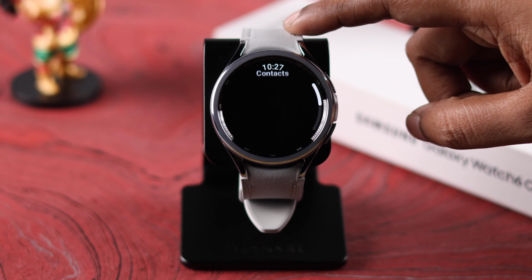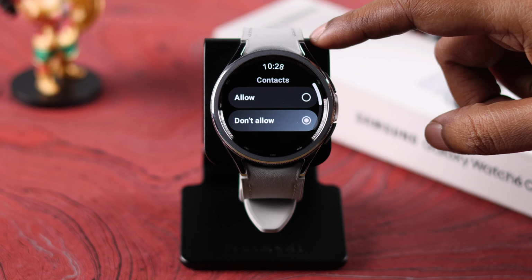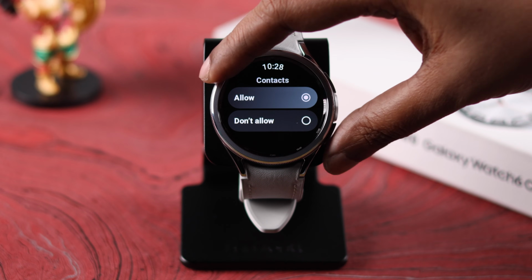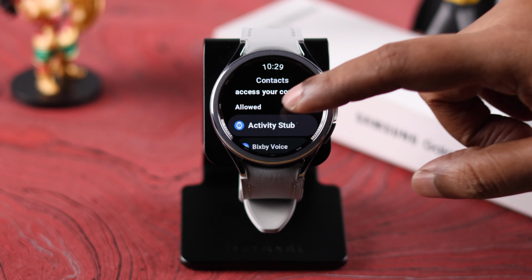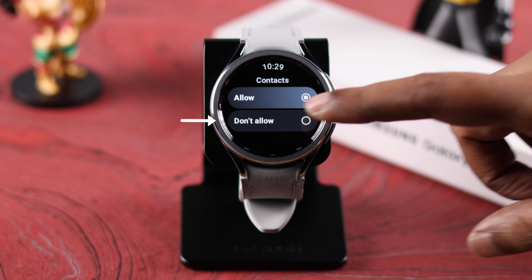Follow this process for all the apps that you want to allow contact permissions. For some reason, if you don't want to allow permission of contacts for any app, just come back to the same section, tap on the app, and just select Don't Allow.